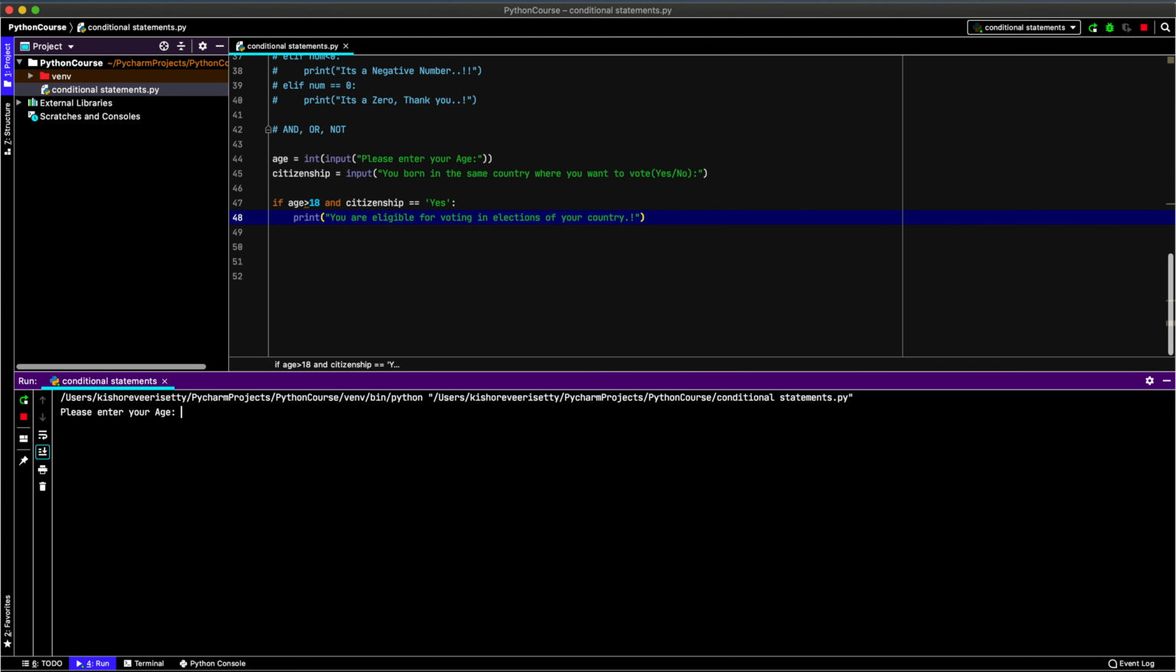If I enter age as 20 and then yes as input, you will get you are eligible for voting in elections of your country. Here in both the conditions, age is greater than 18 and citizenship is equal to yes. That's why both the conditions got satisfied and the following print statement got executed.